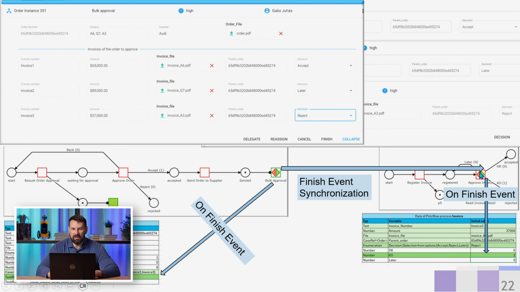And based on the value here, accept later and reject, I would say tokens go to this place, or back here to postpone the decision to a later stage. And this is what we can do. And this is actually the illustration of how we can make data relationships on the data variable level, how we can make relationships on the event synchronization level, and how we can make a relationship on the form and subform, that means user interface level.